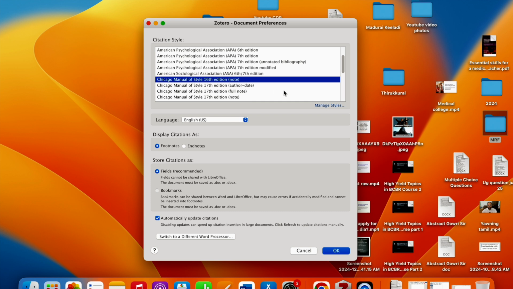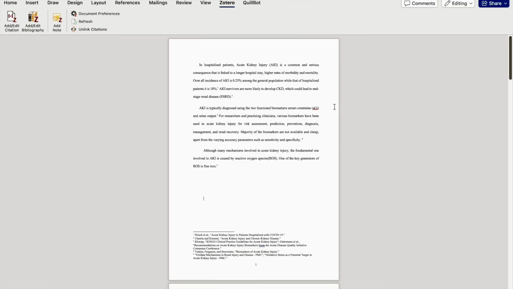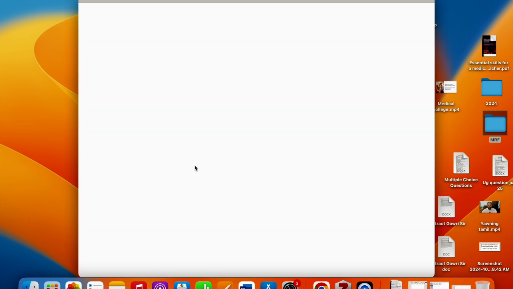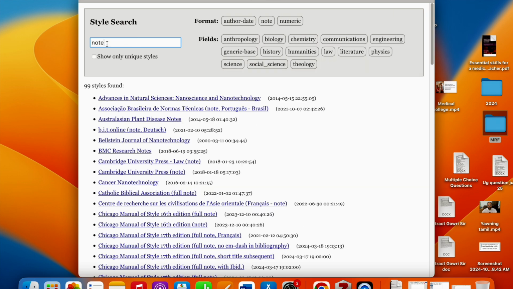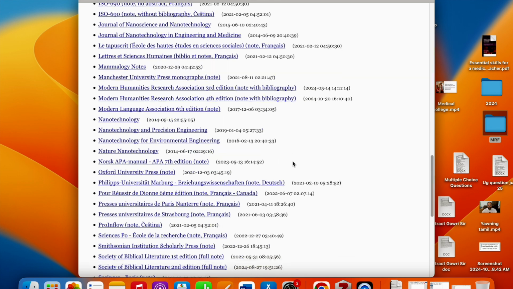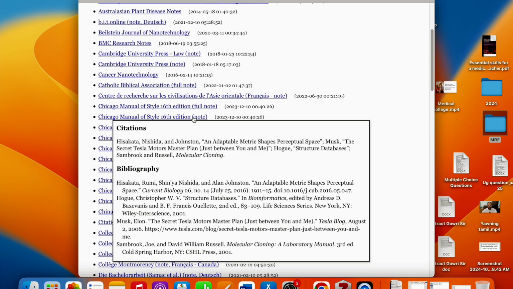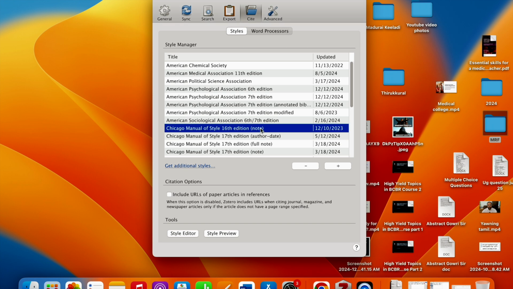If you want some other referencing style with note or full note type, you need to go to manage styles. Then you need to click on get additional styles, where you can download any type of reference style. There you type note in search, and we can see plenty of note styles appearing here. Suppose you want Chicago manual style 16th edition note to be present there. You click on this, and automatically it will appear here.